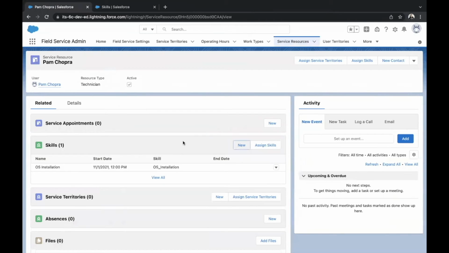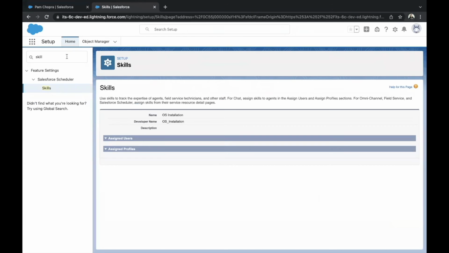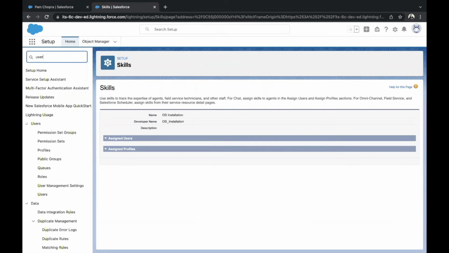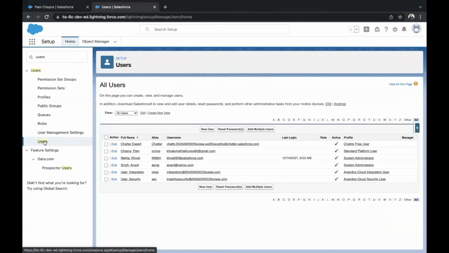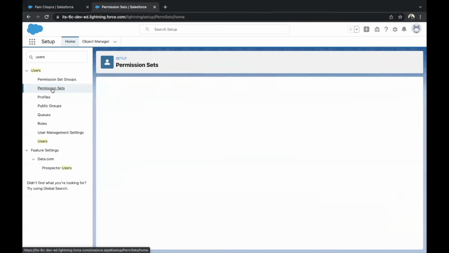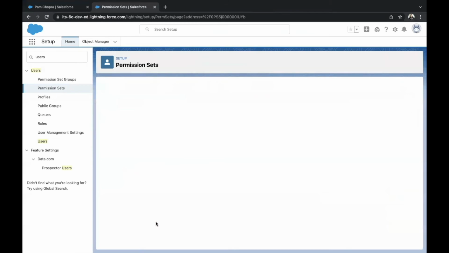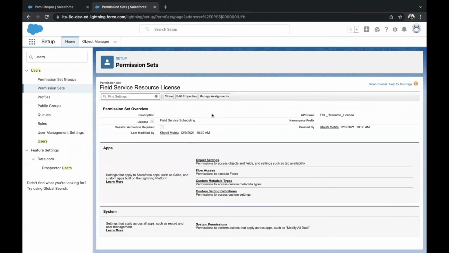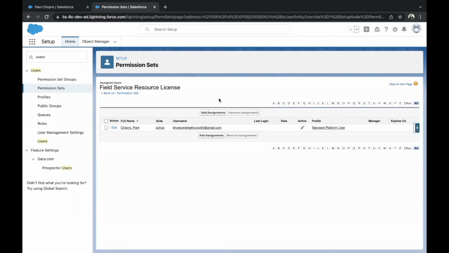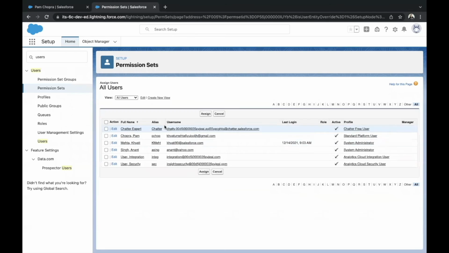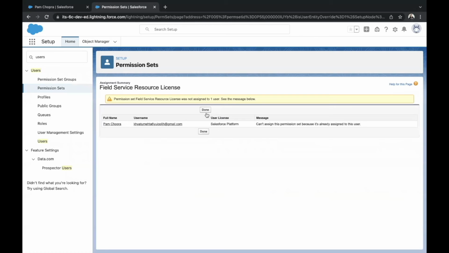Now, of course, you would need to assign the permission sets to your resources. So for that, you need to go to setup, then click on find users and then permission sets. You basically need to find permission sets, my mistake, and then find field service resource license over here. Click on that. Then click on manage assignments and then add assignments. Over here, you can see our Pam Chopra. So you can just click on that and assign it. So that means Pam Chopra has been assigned.